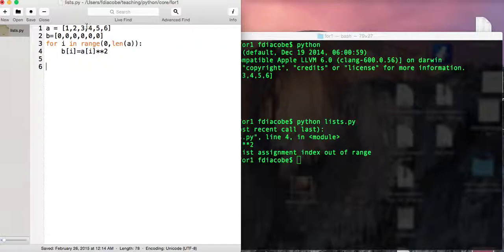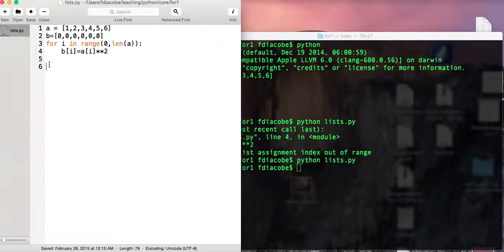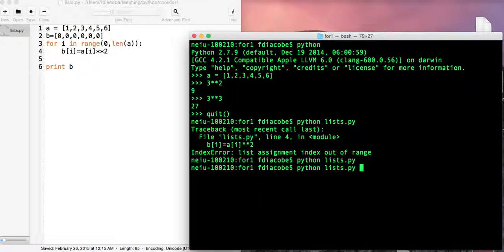Okay. So this might be a regular Java-style program. So let's run it. And it ran. I forgot to print B, so we can see that it actually ran. Let's run it again. And of course I get 1, 4, 9, 16, 25, and 36, which is the square of each one of these numbers. This is incredibly long for what we're doing in Python.